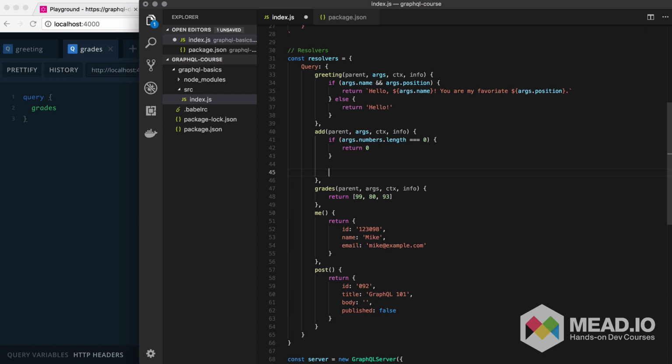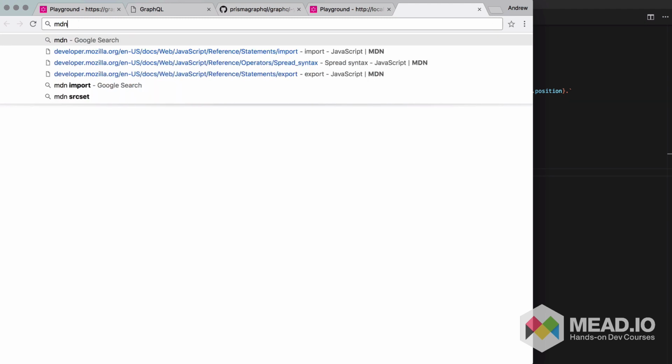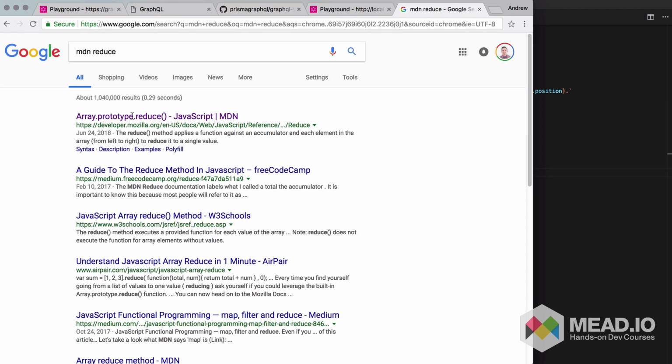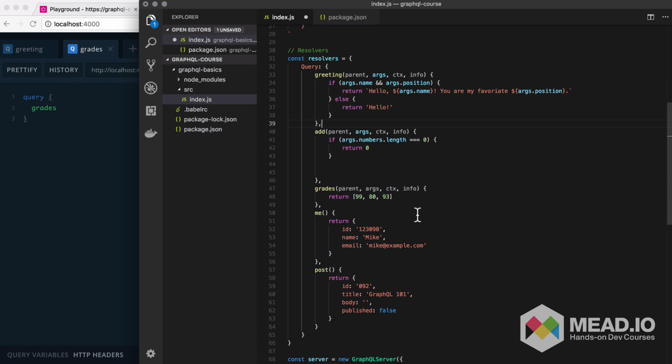In this case, we are trying to reduce an array of numbers to just a single number. You can always learn more about it by Googling MDN reduce. That'll bring you over to the Mozilla Developer Network page for the array reduce method. We're going to go ahead and actually implement this right here. And for our purposes, let's say we have some sample data being passed in. Let's just say it's 1, 5, 10, and 2.